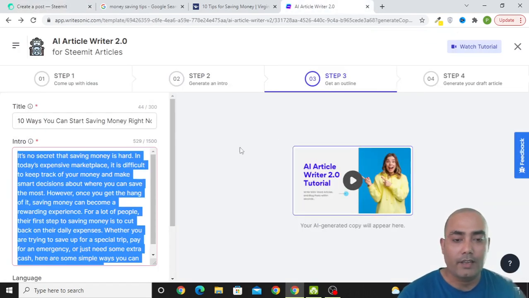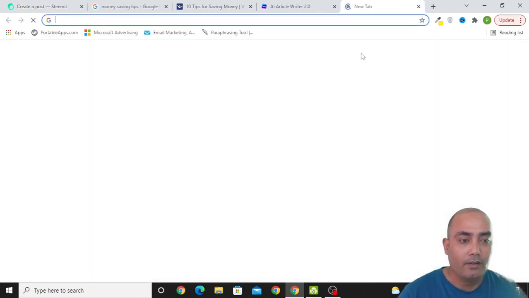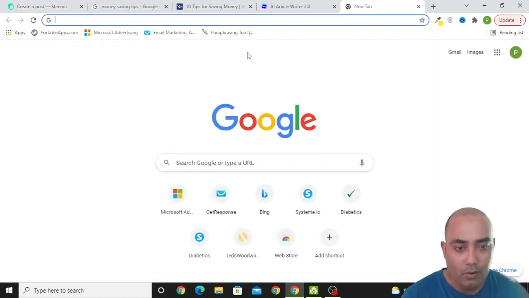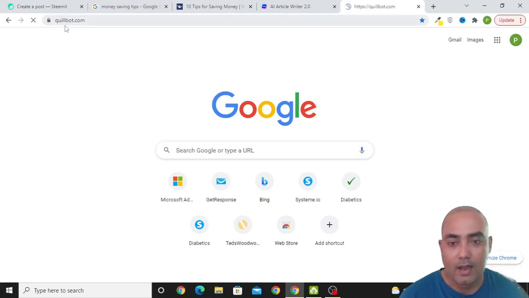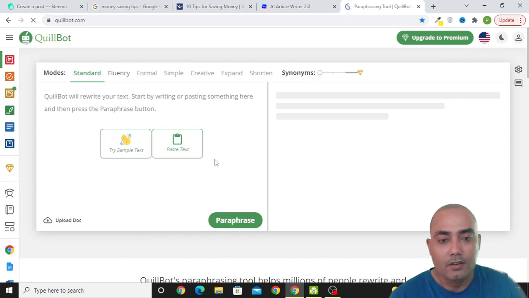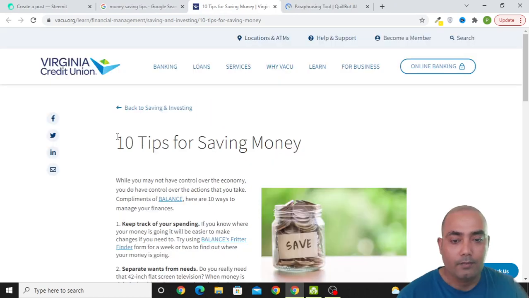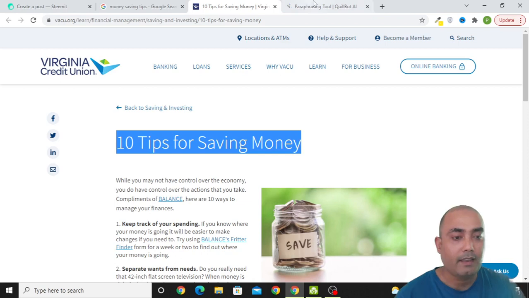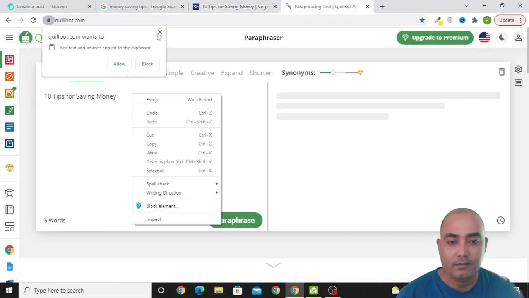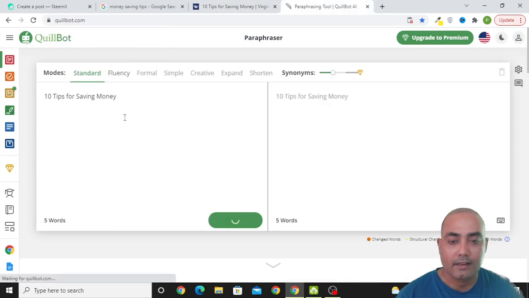Now the third way is a tool called Quillbot, at quillbot.com. Okay, so in here, let's say you open an article by searching on Google, and you can simply copy it. It is still loading. So let's copy the title and paste it here. Just paste it, and then click on paraphrase, and you'll see. So let's wait.